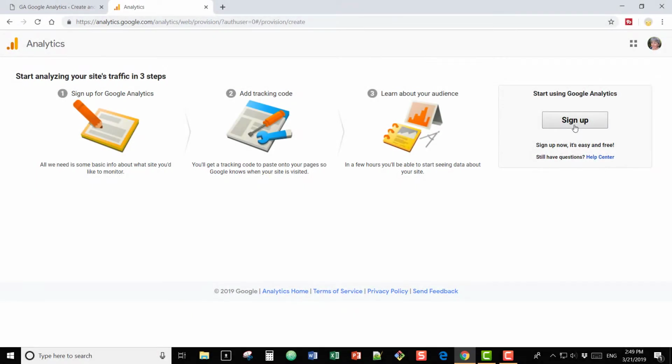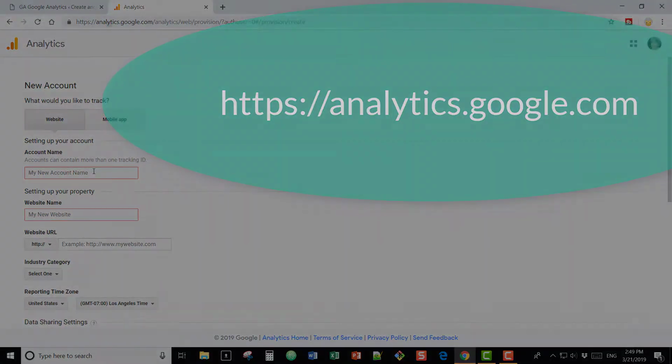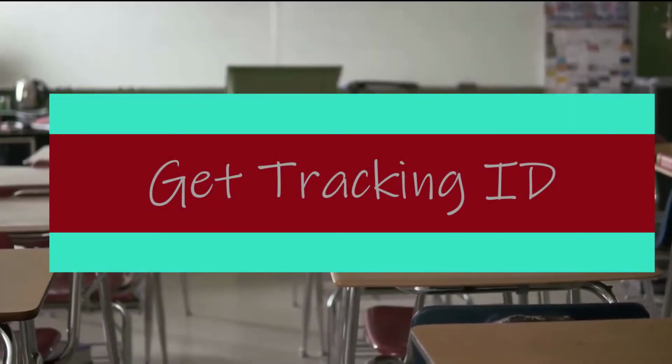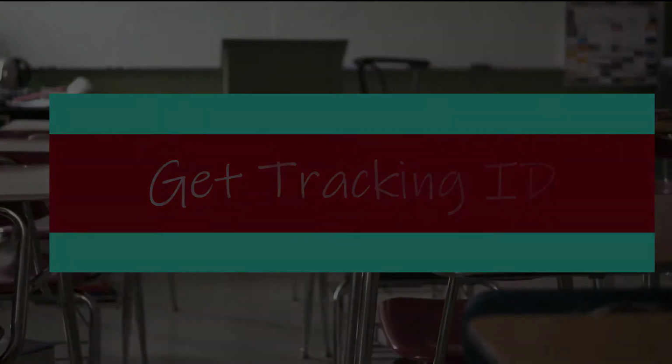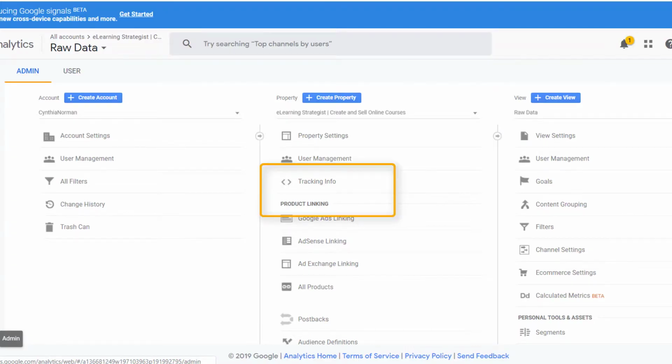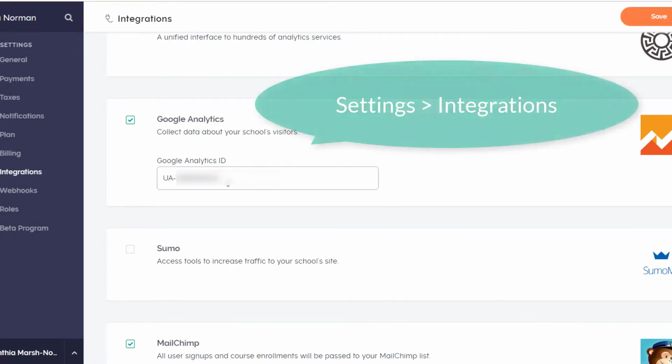It's pretty easy to get started with Google Analytics. You just sign up for an account. To get your tracking ID, go into Admin, Tracking Info, and Tracking Code. And then you can just copy paste that tracking ID into Teachable in Settings, Integrations.